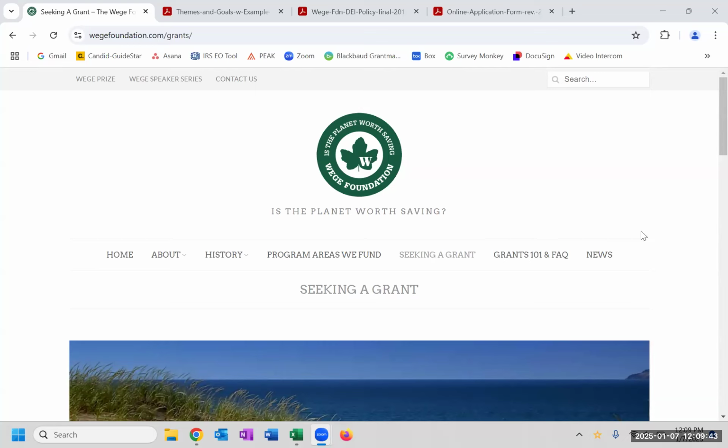Exact dates for when the grant cycle will open and close will be posted on our website several weeks prior to the grant portal opening. Please note that you will not be able to open the application until the grant cycle opens. The first step is to visit the Wege Foundation's website and click on Seeking a Grant.